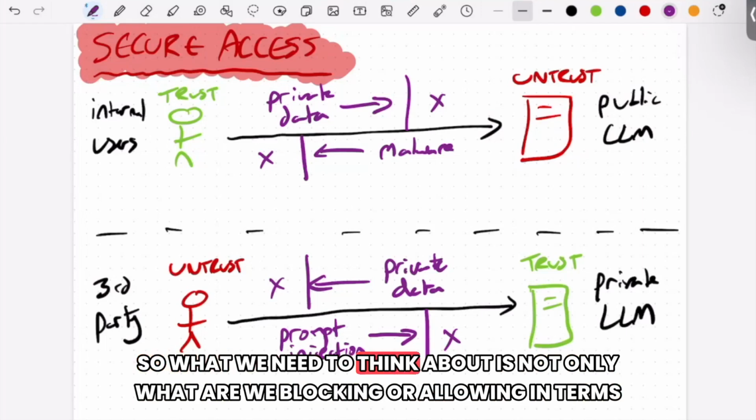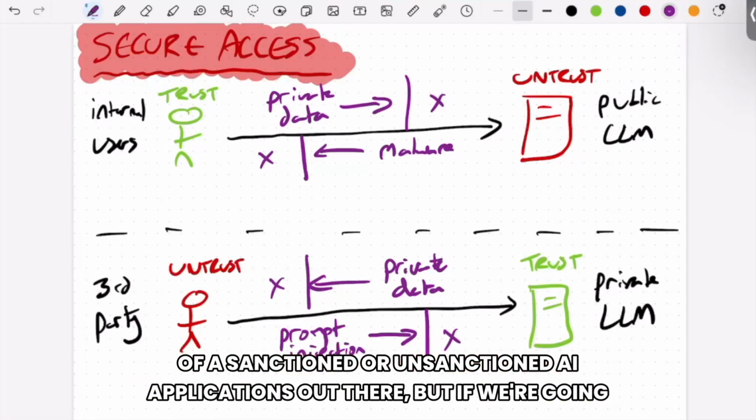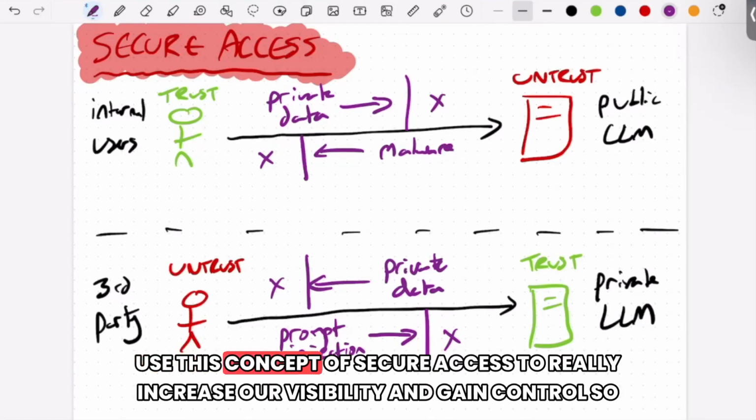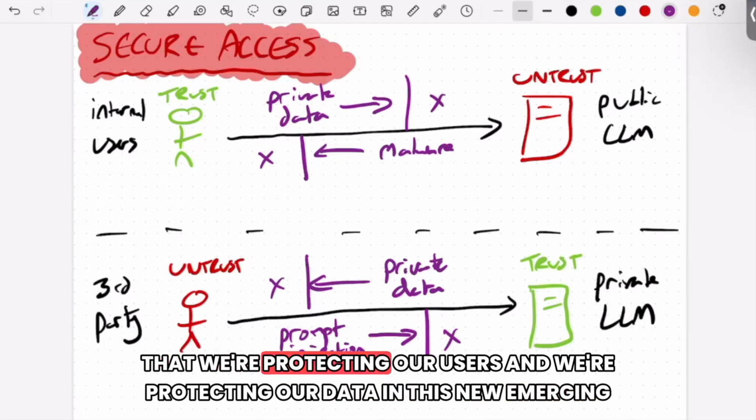So what we need to think about is not only what we are blocking or allowing in terms of sanctioned or unsanctioned AI applications out there, but if we're going to allow something, if we've got certain data flows that we're looking at, how can we use this concept of secure access to really increase our visibility and gain control, so that we're protecting our users and we're protecting our data in this new emerging world.